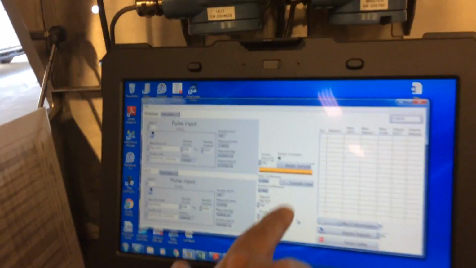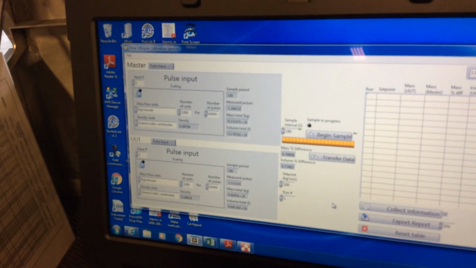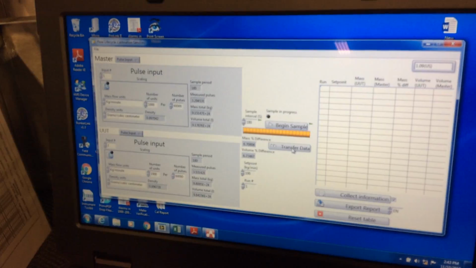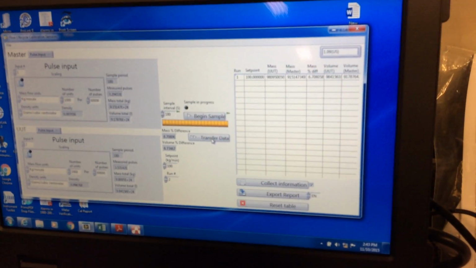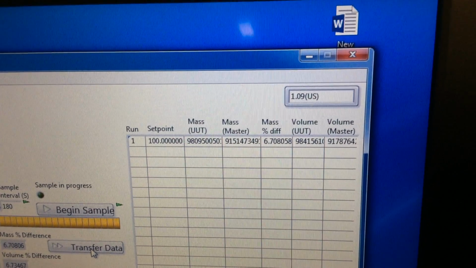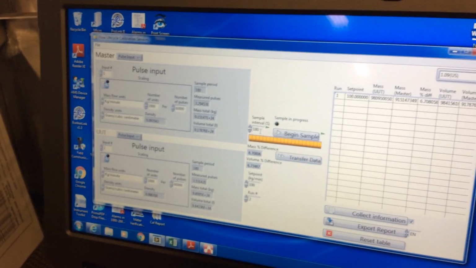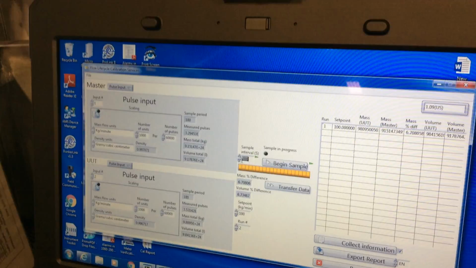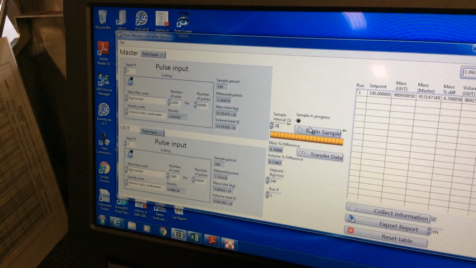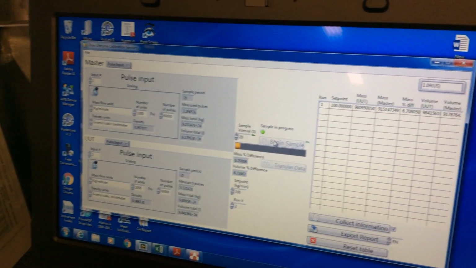Alright, so it's finished. Your sample is done, so you see now that it's not grayed out anymore. You can actually go to it and begin another one if you wanted to. Okay, hit transfer. So what we're going to do is hit transfer data, and it populates this chart. And then if we wanted to start another one, we're going to change this to a lesser amount of time, maybe 20 seconds, and then we'll do another begin. It'll actually start again.